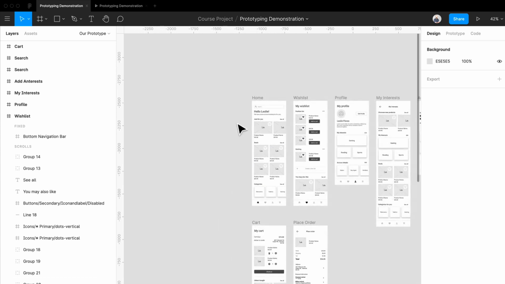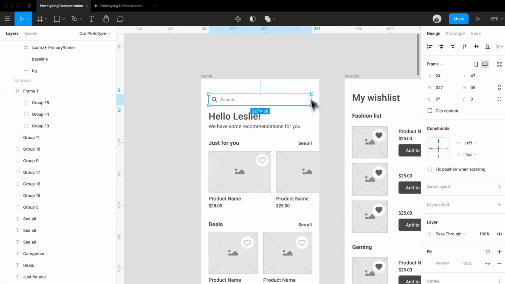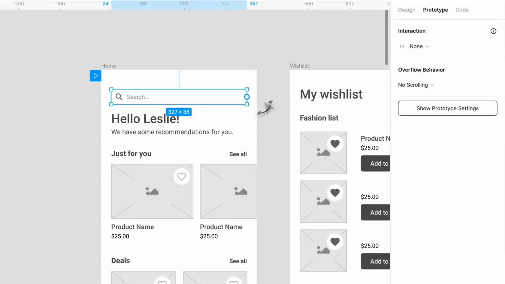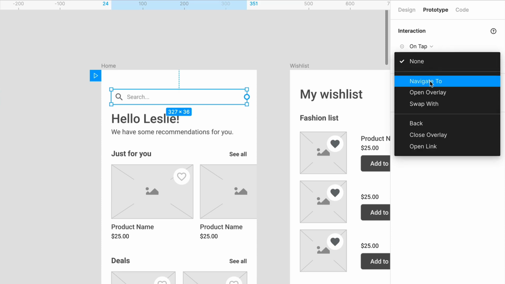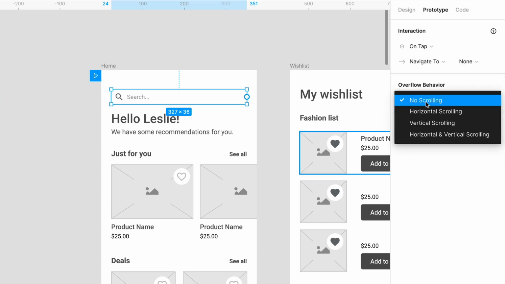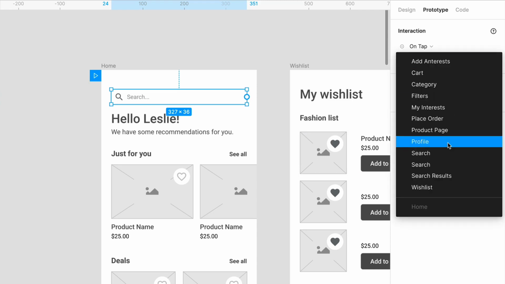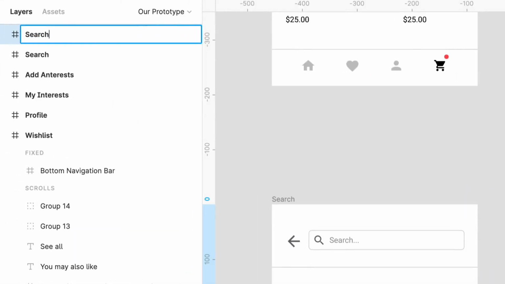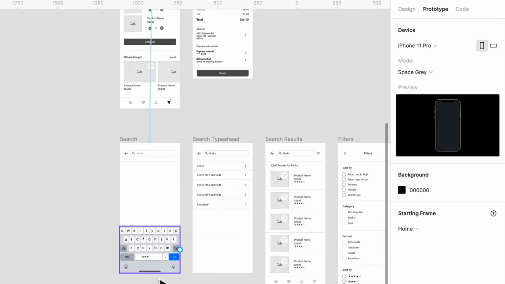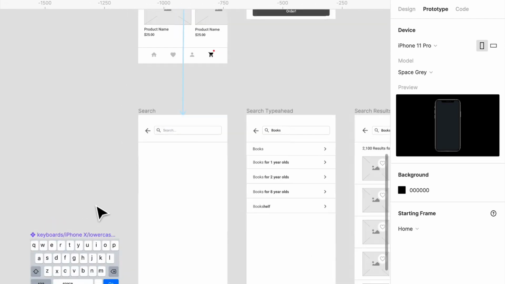What we're going to start with is our little search. So we're just going to click prototype and we are going to do on tap. So when the user taps that, we're going to navigate to, so no scrolling behavior yet, we're going to navigate to search. Let's call this one search type ahead. Okay. And we're actually going to take this out of here. That's going to be its own frame.